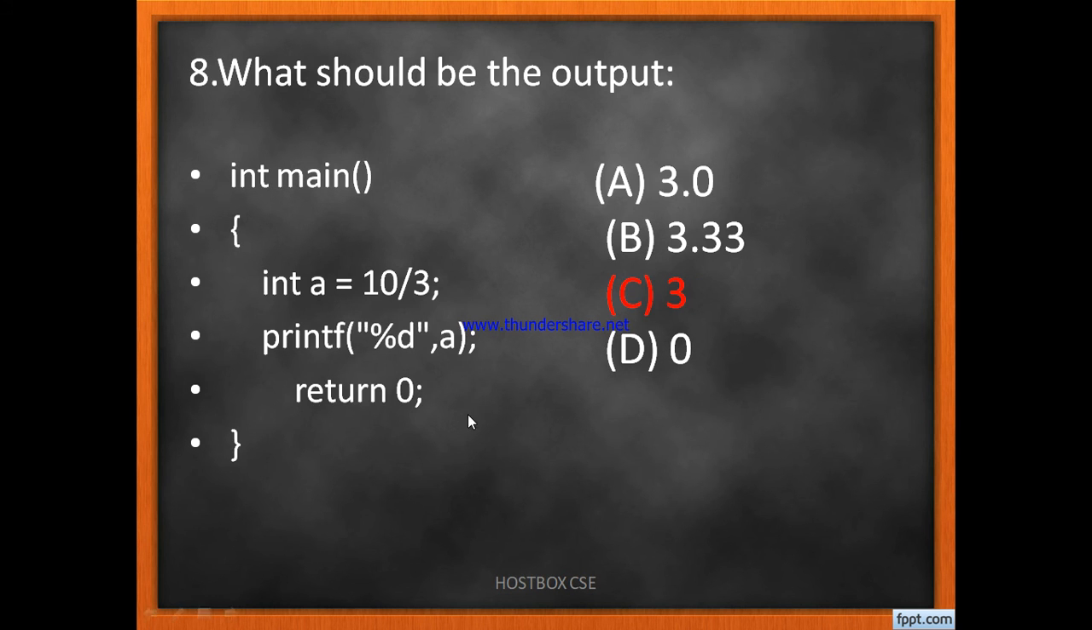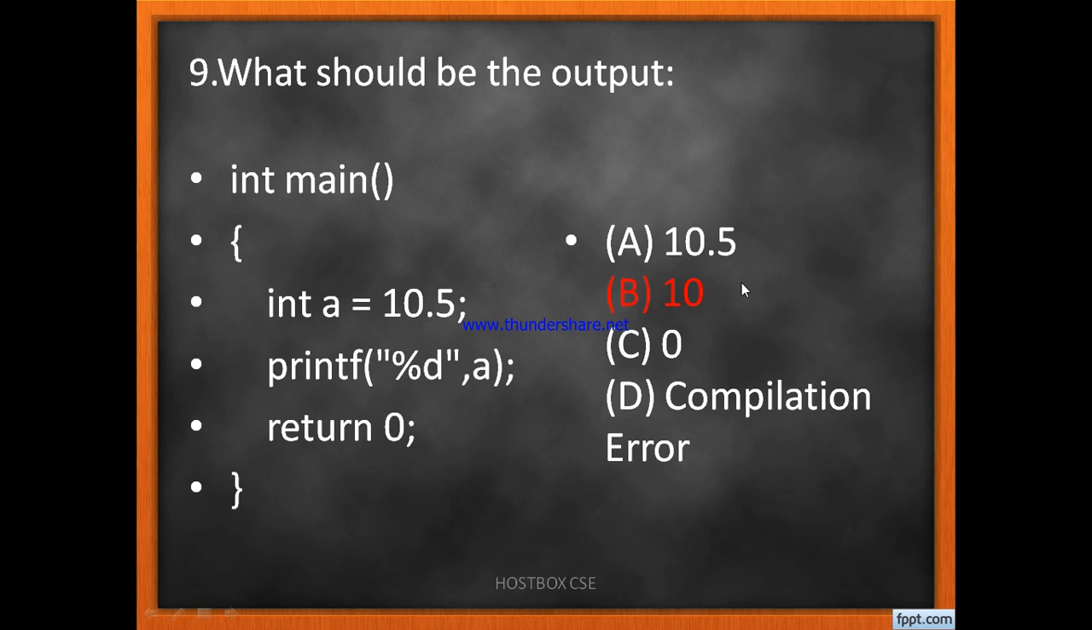Here when printf reads the value, what is the answer? When you execute, the compiler takes 3.33, but in the printf when you use %d it will take only the integer value. So 10 by 3 gives 3.something, and it will take the integer value and print 3.